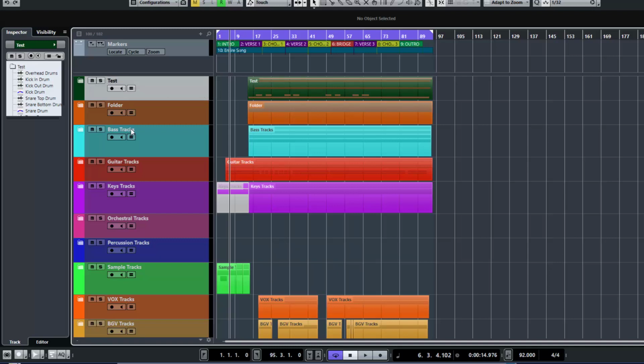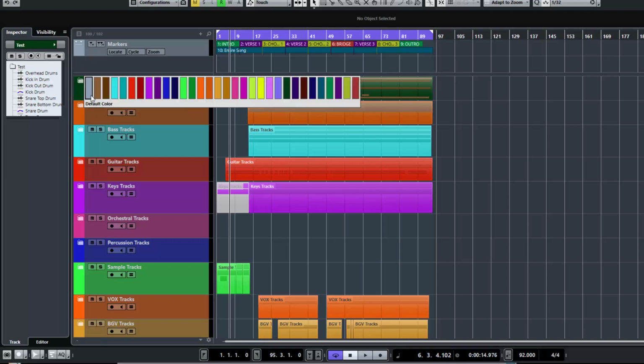Be as descriptive as you want. As you saw, I had drums, bass tracks, guitar tracks, keys, whatever else. Now, the other thing you can do is if you go over here, you can see it automatically comes up with this little instruction that if I hold the control key and I click, I can now pick a different color. Okay, so I can say, oh, these are my drums.